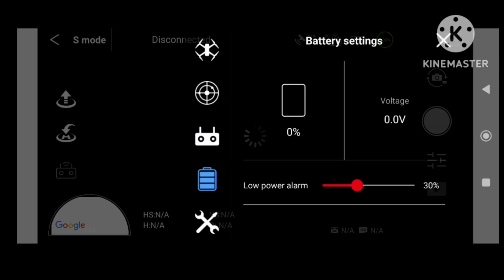Then you have your battery settings. It tells you your voltage and your percentage, but the main setting I use that for is my low power alarm, and I have it set to 30%, as you can see here. Once it hits 30%, it'll give me a little warning, and that will let me know I have enough battery to definitely fly home.